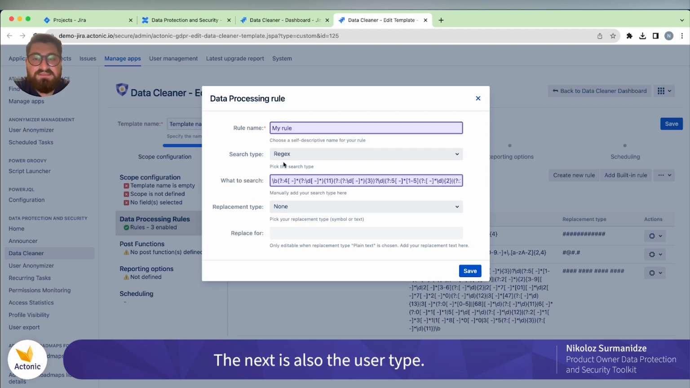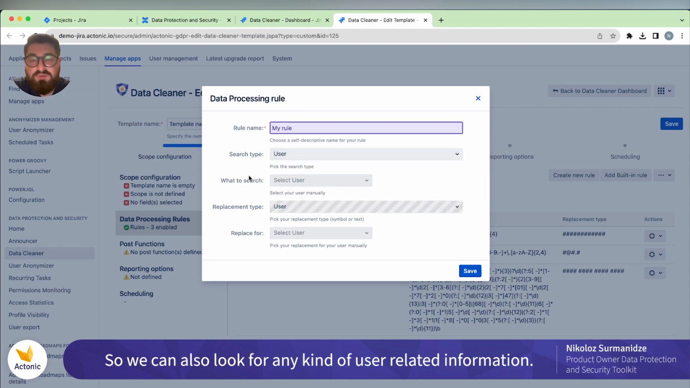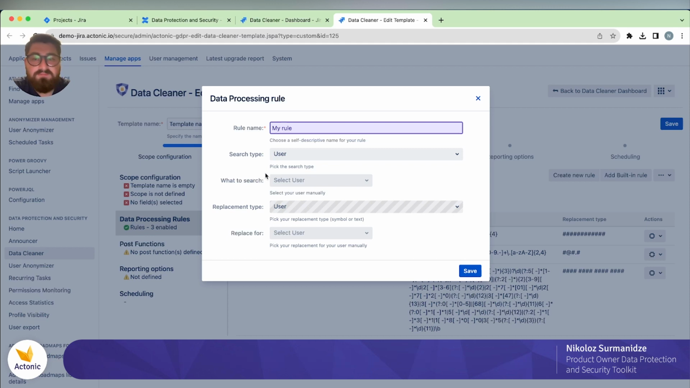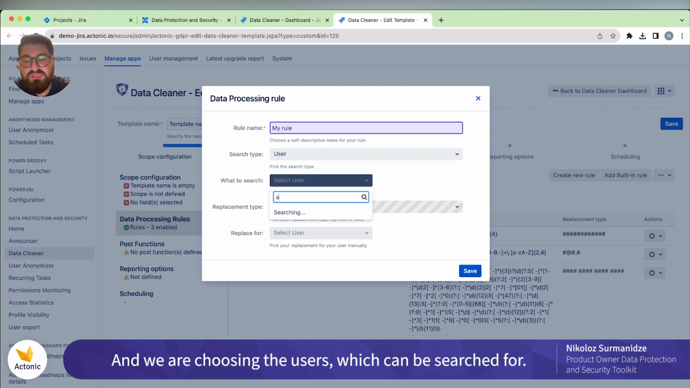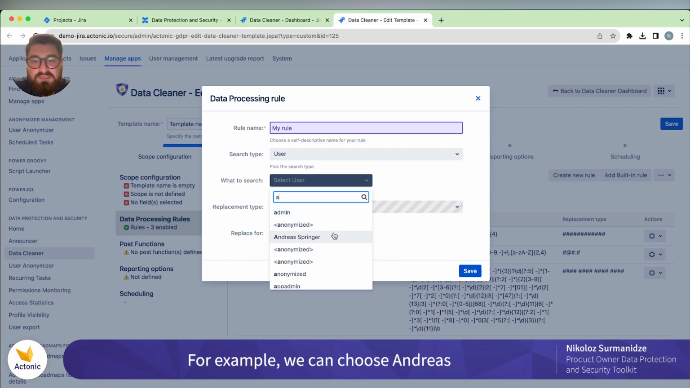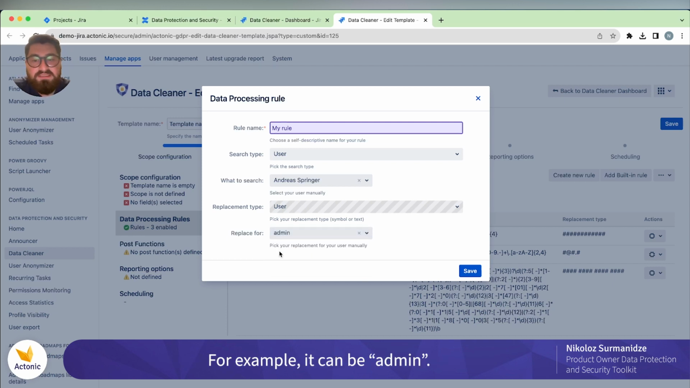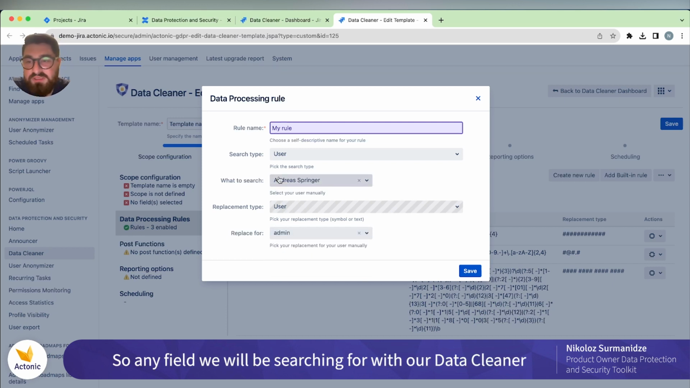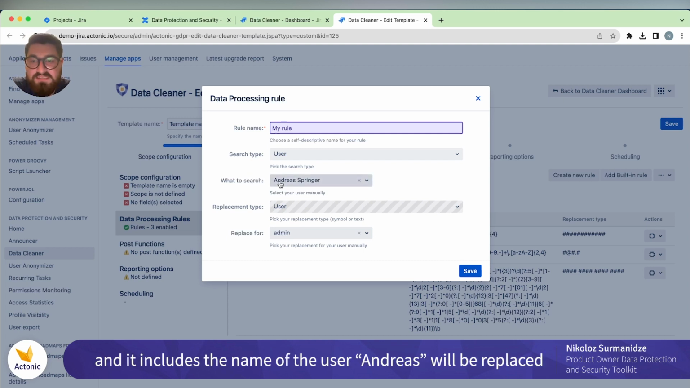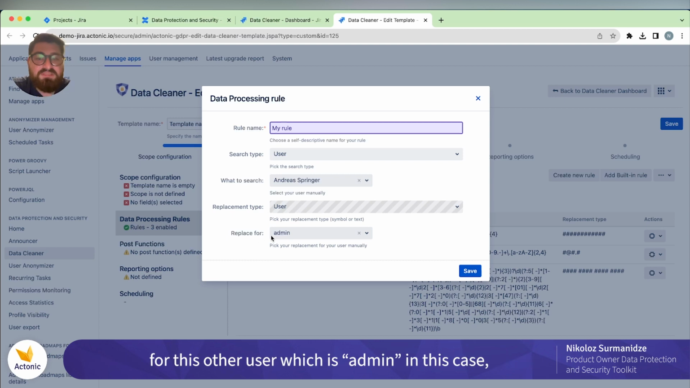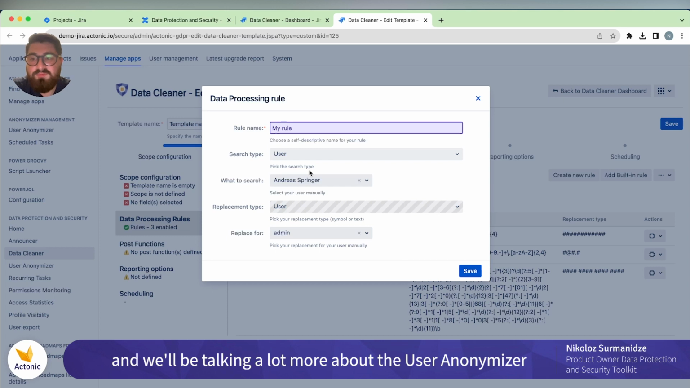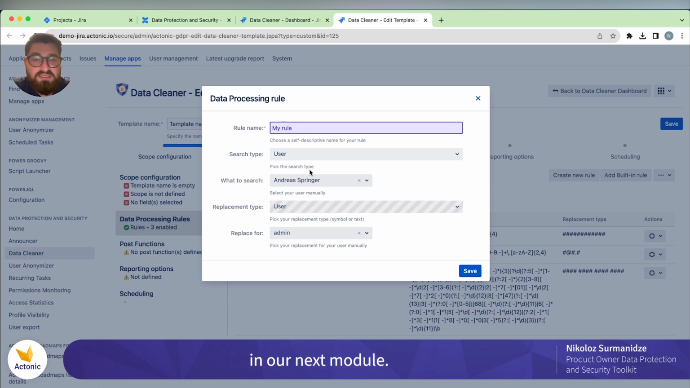The next is also the user type. So we can also look for any kind of user-related information, and we are choosing the users which can be searched for. For example, we can choose Andreas, and we can choose how the user will be replaced. For example, it can be admin. So any field we will be searching for with our data cleaner, and it includes the name or the user Andreas will be replaced with another user, which is admin in this case. And we will be talking a lot more about the user anonymizer in our next module.